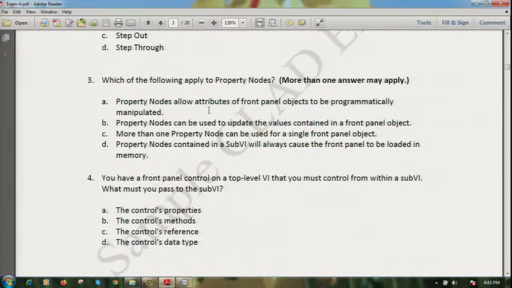So property nodes can be used for updating the various values of the front panel objects. More than one property node can be used. They allow to change the attributes of front panel objects programmatically, and property nodes contained in the sub VI will cause the front panel of the sub VI to be loaded in memory. So all of these are correct.